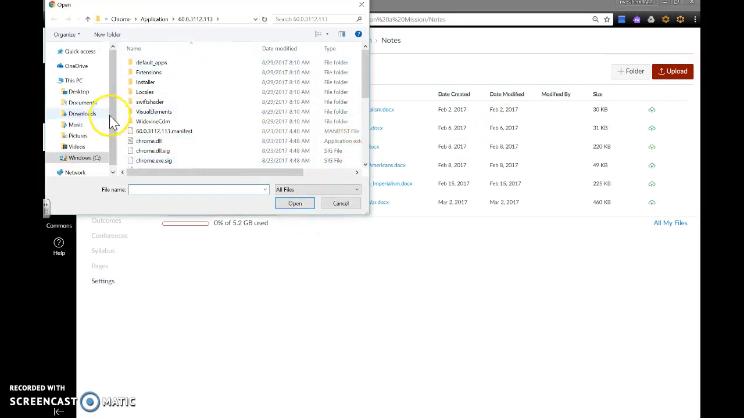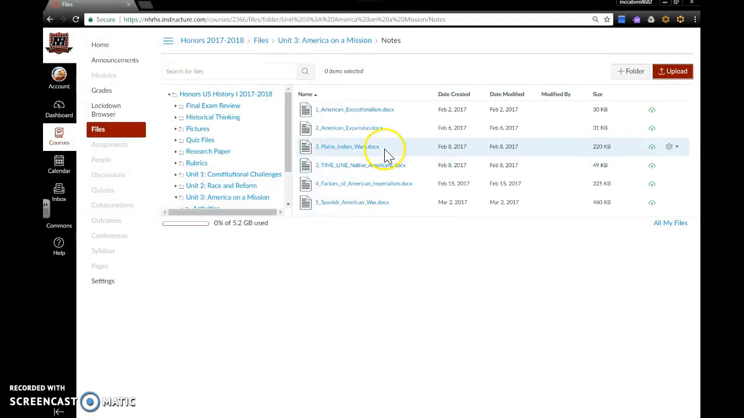Now it's very easy to upload files. You click upload, and then you can drag and drop from your Google Drive or from your H Drive.